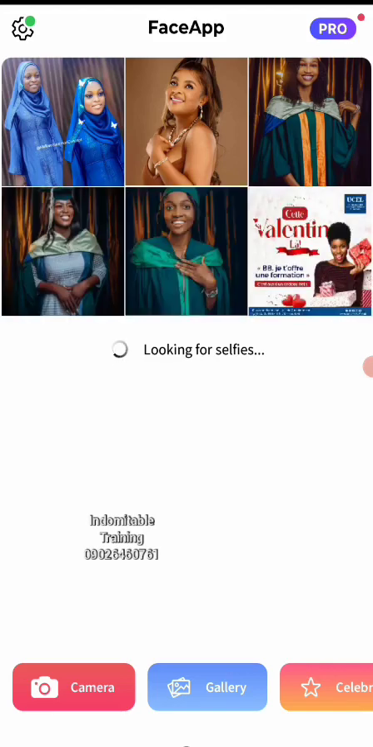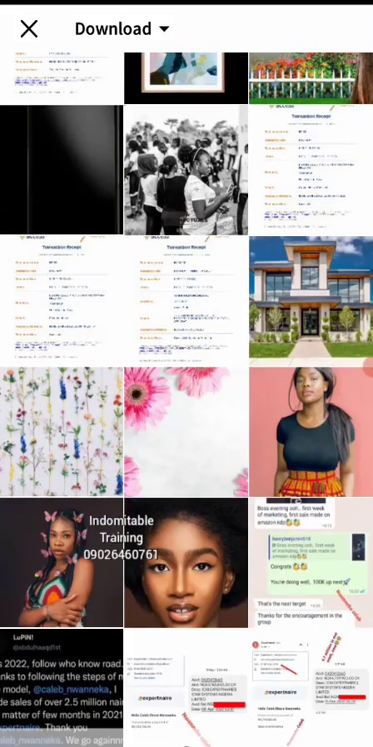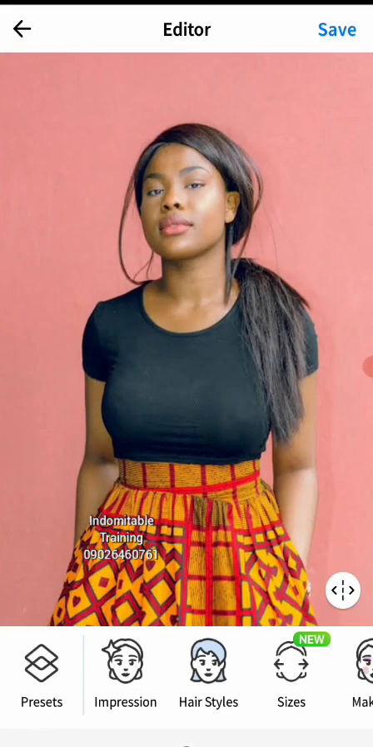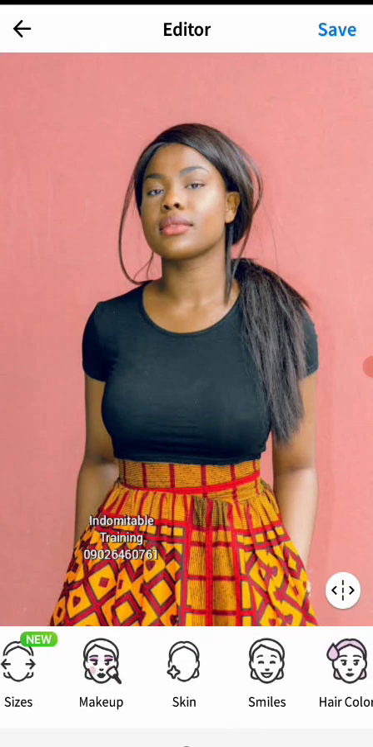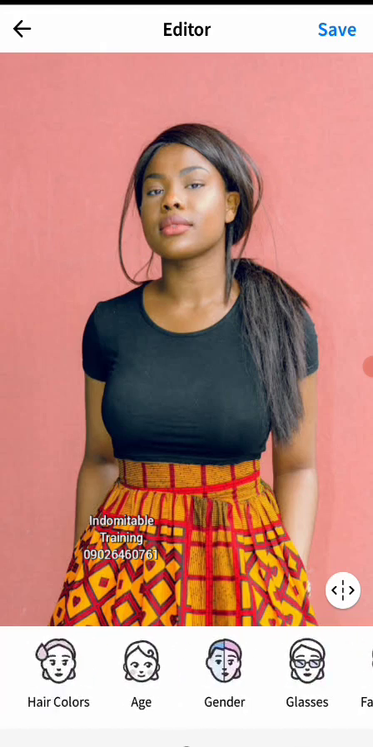Okay, so I'm going to select the picture I'll be using here from my gallery. Once I open it like this, I'm just going to be selecting this picture and you wait for it to load. Make sure your data is on. Alright, so this is Phase app. I'm using the Pro version. I'm using a paid version here, so you can see there are a lot of features here.